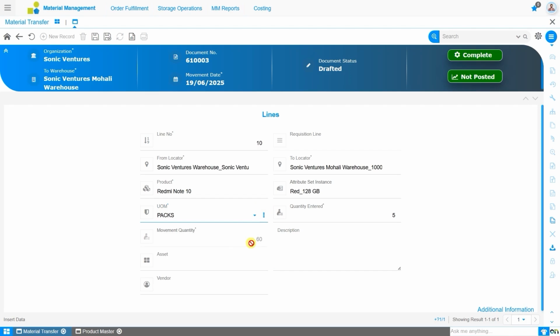Since we have entered a quantity of 5, the system automatically calculates the movement quantity as 60 in the base unit, which is what is actually stored in the warehouse. However, for our example, we only need to move 5 quantities. Therefore, we will keep the UOM as each, which is the base unit for this product.